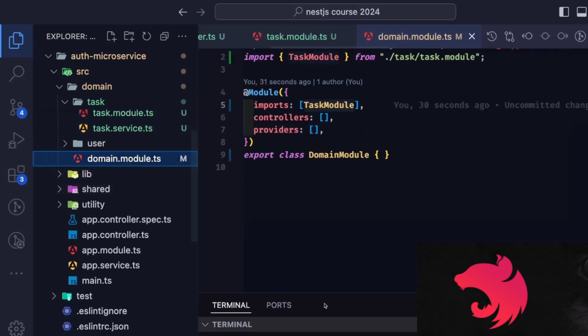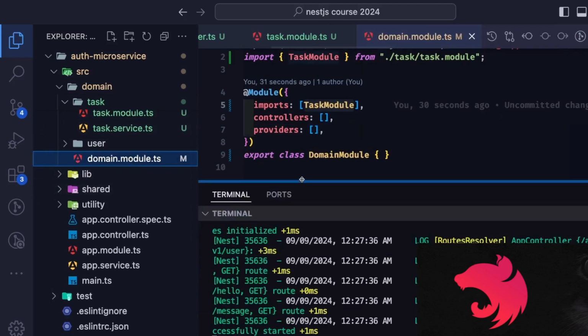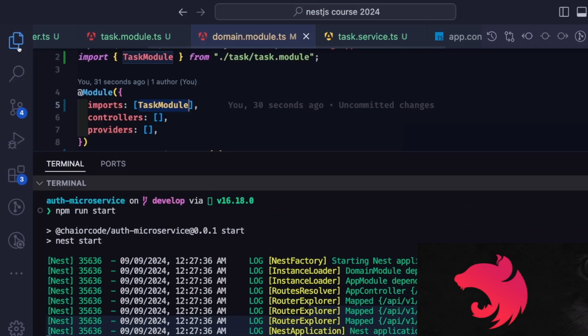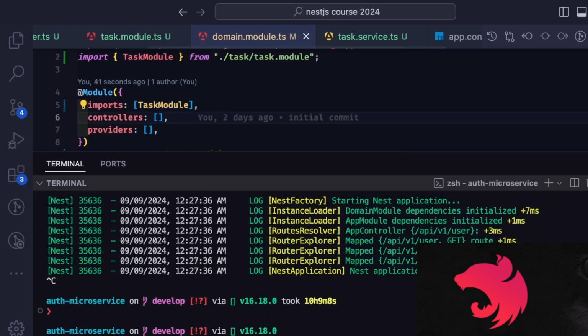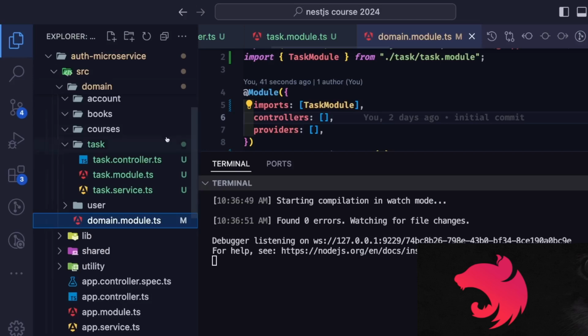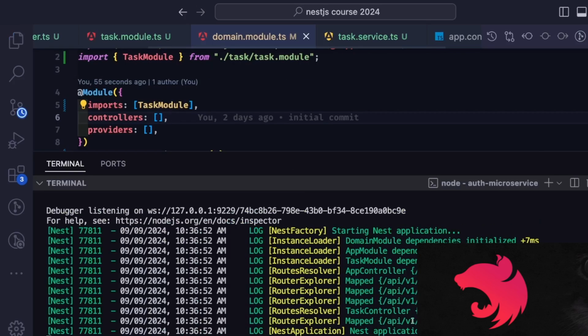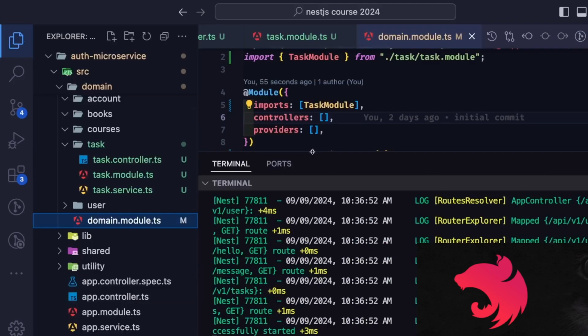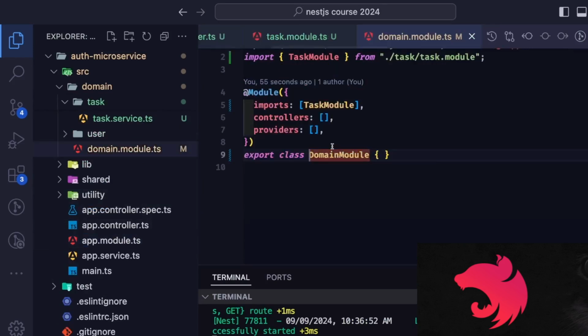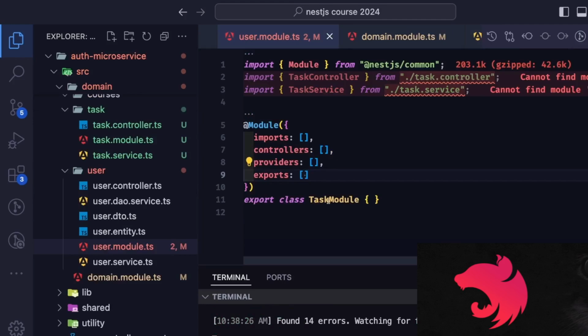This is a simple controller, this is a simple module, and this module is importing the task module. We can start the application and see how these get initialized. npm run start, and we see the application started and is running. Here we can see the different modules also, the API paths exposed, the task controller and all. We can see that the app module is importing the domain module, which is importing the task module that has everything: the controller, service, and the providers inside it.